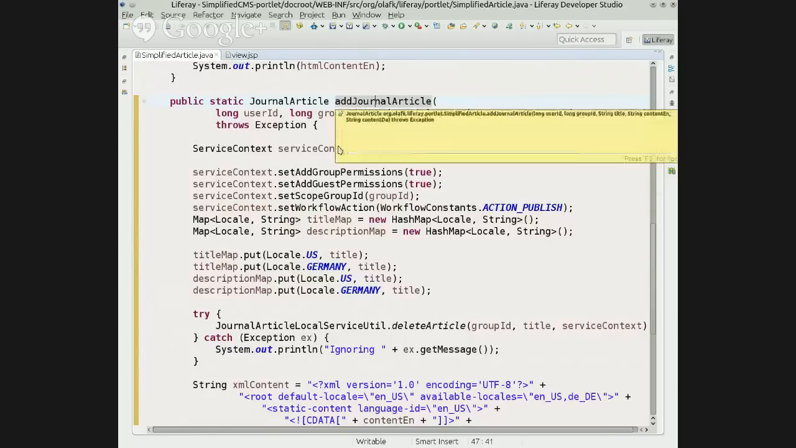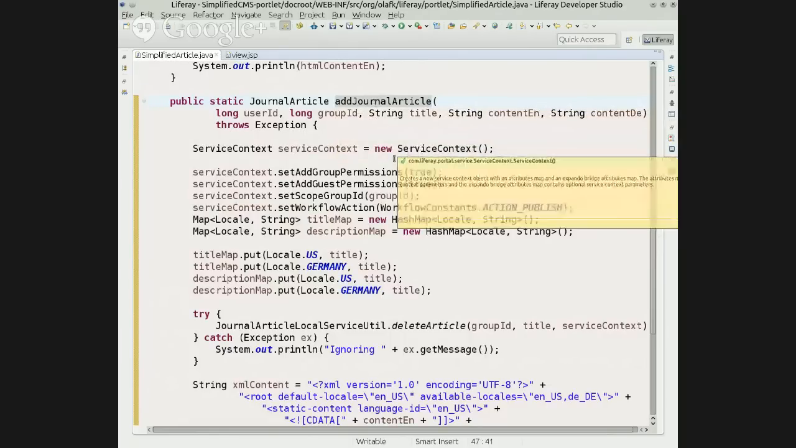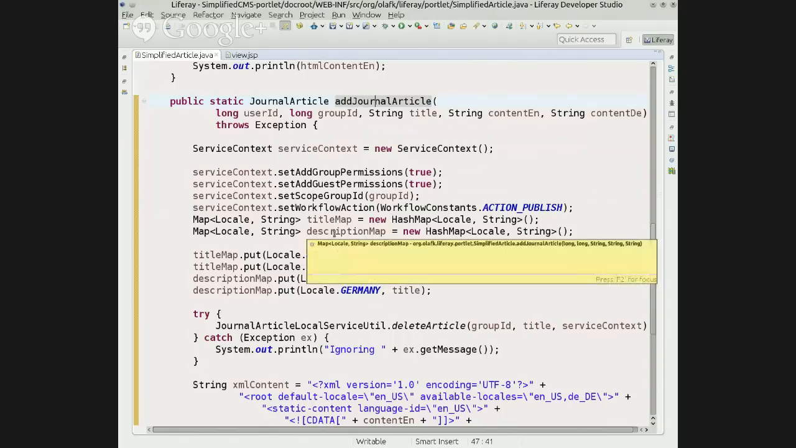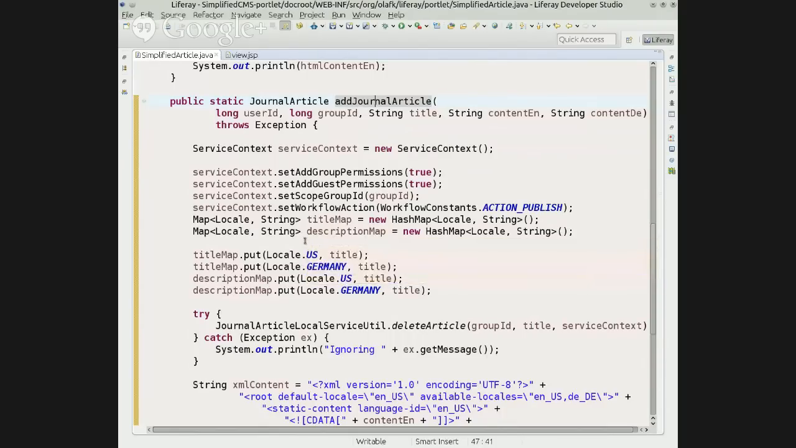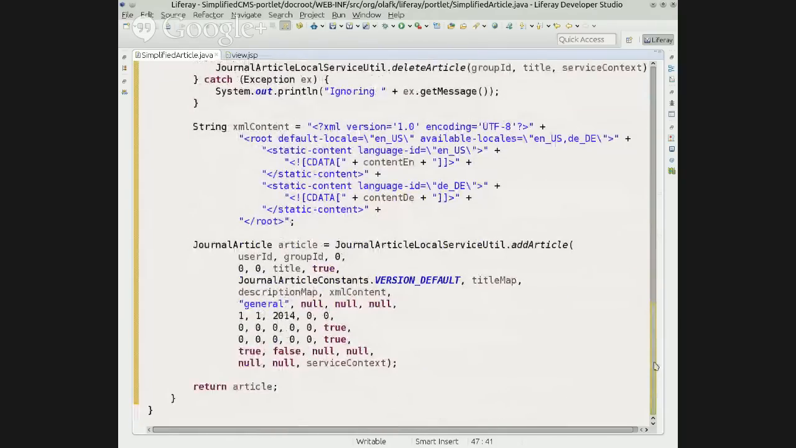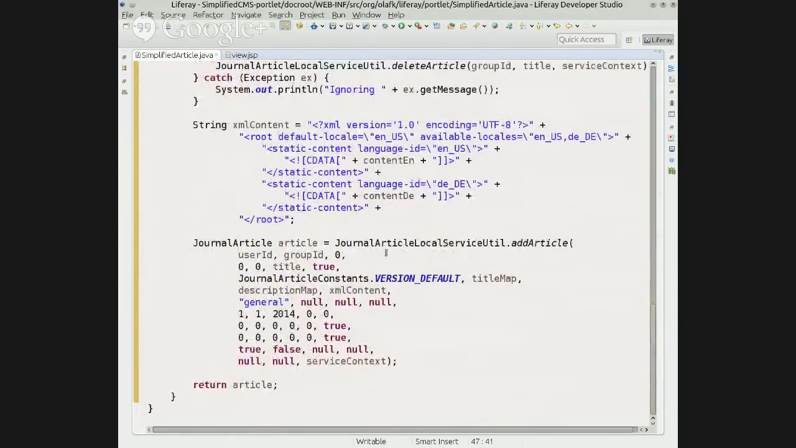So what this basically does is create all kinds of stuff that I'm going to use for the API. We'll need a service context, we'll need a title map, we'll need a description map. How do I know that we need them? I've looked up the API, and what I found is a method with the whopping number of 39 parameters. So this is what I need in the end: JournalArticleLocalServiceUtil.addArticle, which takes a user ID, group ID, and so on.